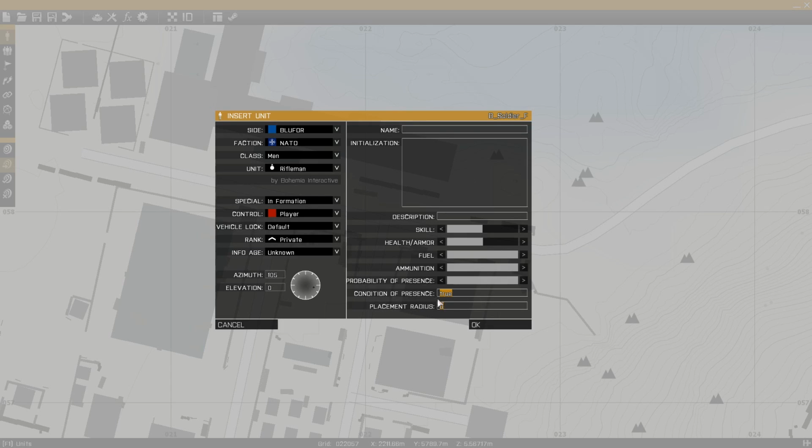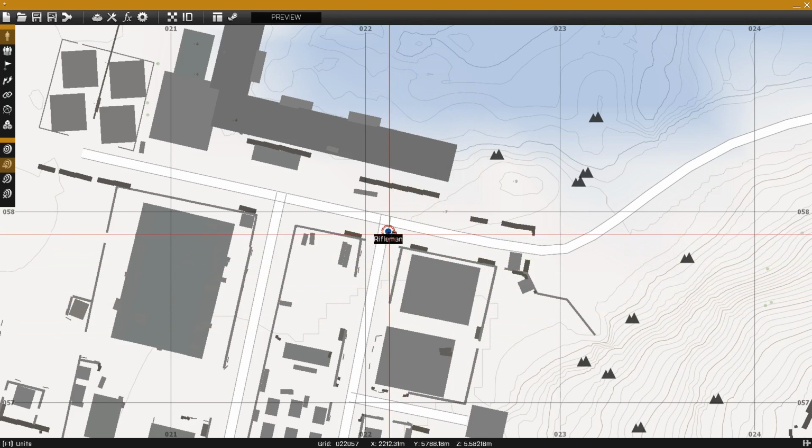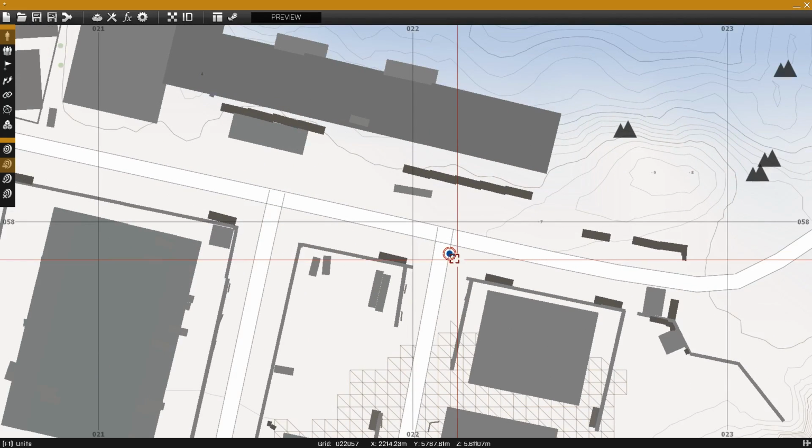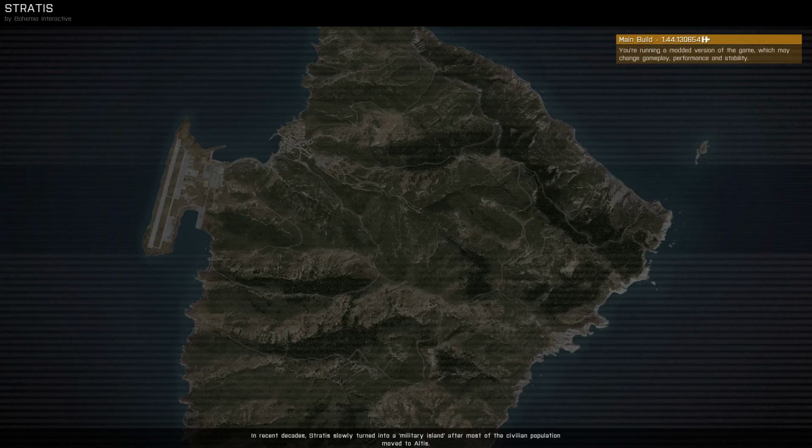And then placement radius, you can basically put a person down and then they will actually spawn somewhere within, if you put this at 5, it would be somewhere within 5 meters of where they are marked on the map. So we're just going to hit this at 0 so that it spawns exactly where we place it, and we'll hit OK. And this will put the guy right there, and the red circle shows that this is who the player is. So let's test this out. We're going to go up here to the top and hit preview.